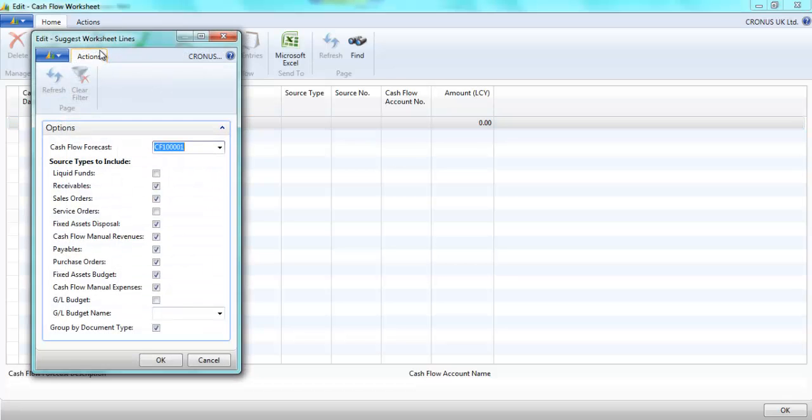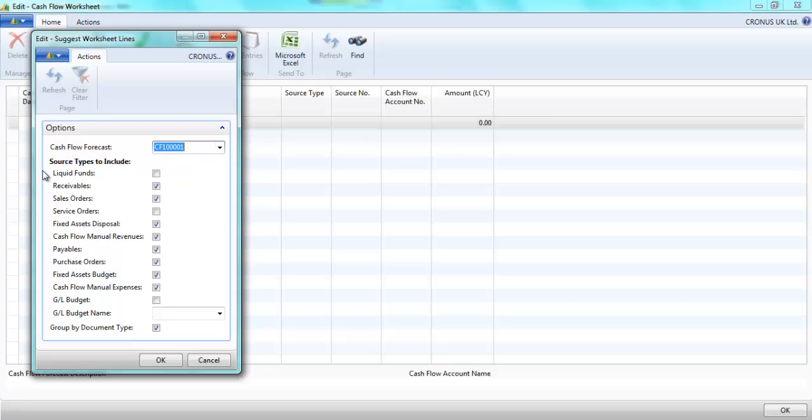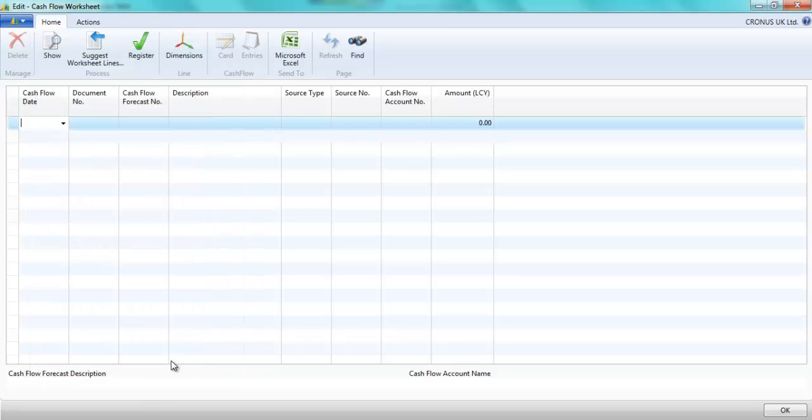As we can see, we have the ability to choose from our set of cash flow forecasts. So you could run a cash flow worksheet for any combination of cash flow forecasts that you have. For this purpose, let's include everything. You can see here that you can also do a GL budget comparison. So we could bring in any sort of entries from our GL budgets into the future. Once you're happy with the entries that you've selected, you can click OK.